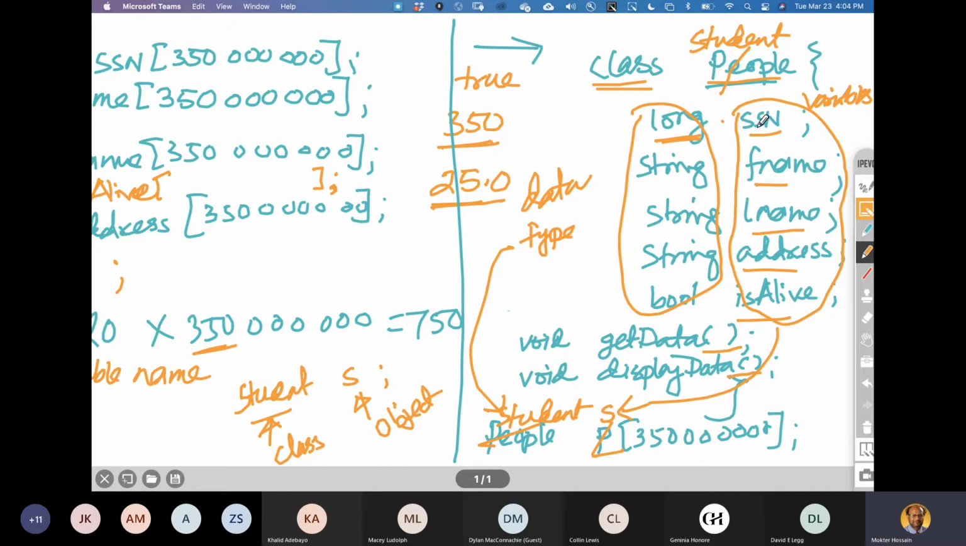And here name is a variable, last name is a variable, address is a variable, isAlive is a variable. But S is also a variable, but since its type is not a built-in type, we gave it a special name: object.